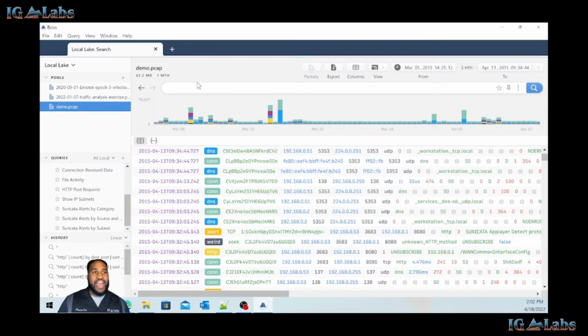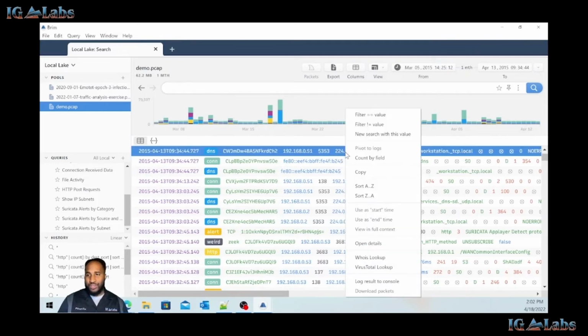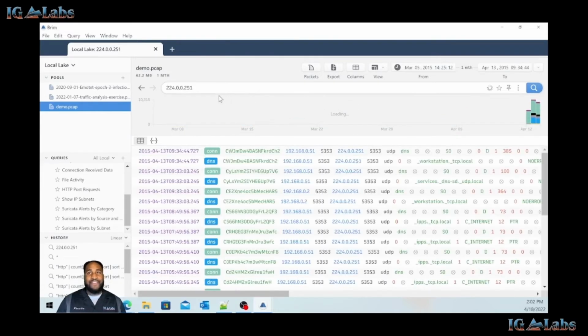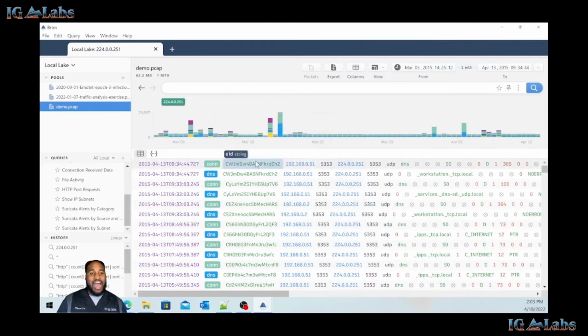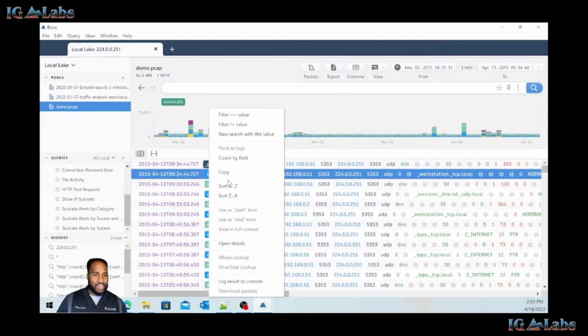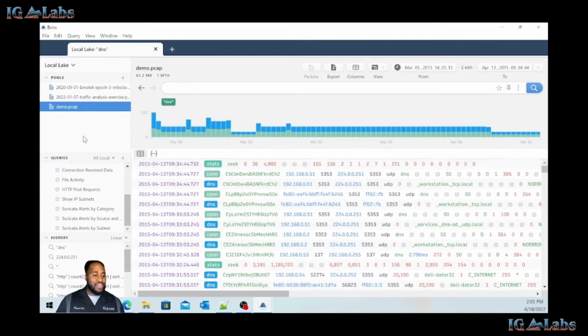Another cool thing is you can actually build on those searches as well. So let's search on this IP address here. Let's do a new search with this value. I have that IP address, and I can see this little pin right here. I could pin it. So I have that IP address. And then if I wanted DNS traffic, I could do a search on this value as well, and I can also pin this. What this allows me to do is compound that search to make it easy to just change the IP address, for instance.